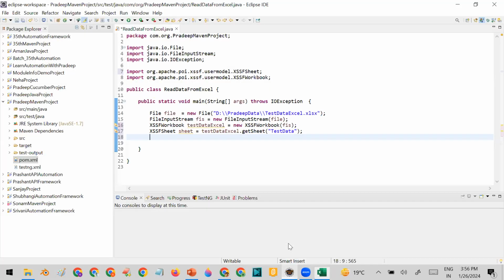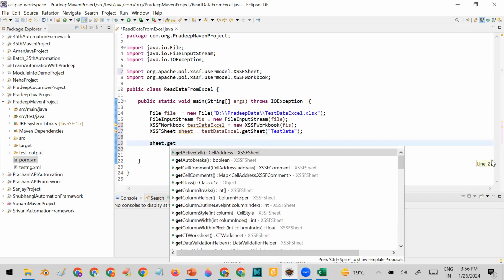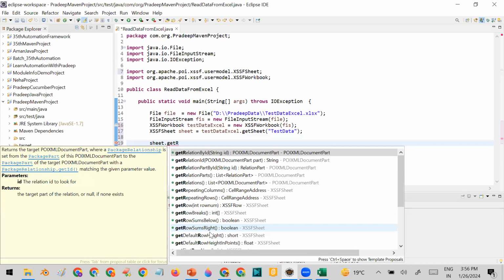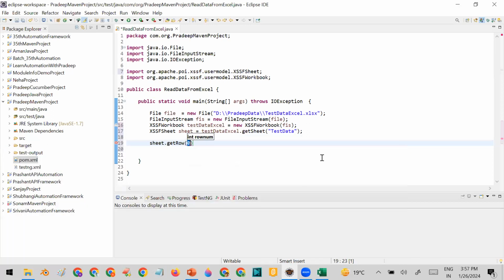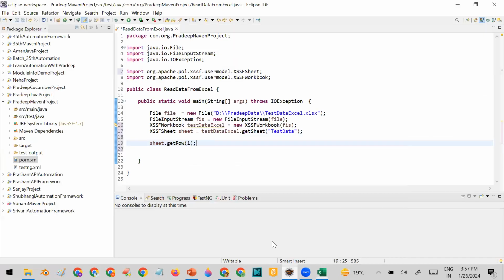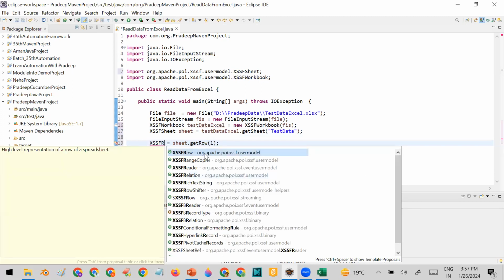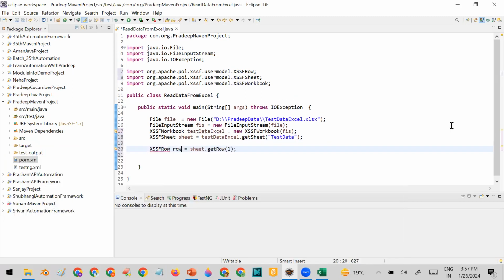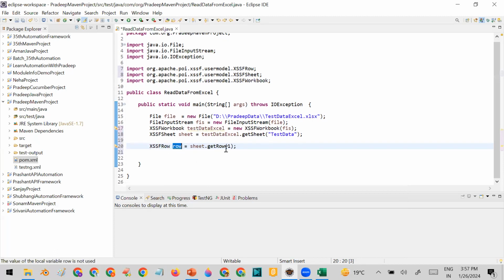So how am I going to use it? In the sheet object we have a function called getRow. I'm going to use this function, getRow, and you have to pass the row number. I told you if you want to read the first row you have to pass the index 0, and if you want to read the second row, you write 1 here. So index starts from 0. It will read this row and store it in a variable that I'm going to create here, that is XSSFRow. Now I will give the name row. Now you can see that this is the row, I got the row here. So this row is presenting the first row.